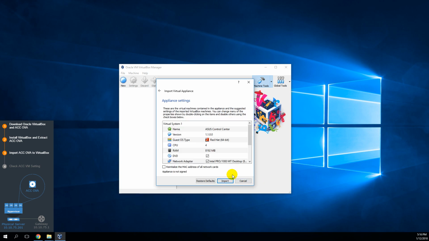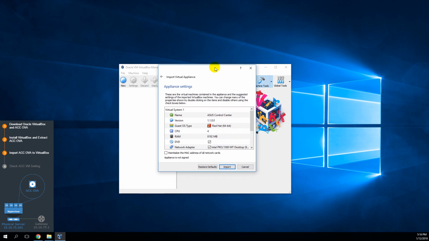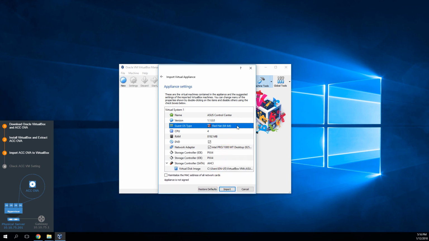Check if the VM settings are correct. OS type should be Red Hat. CPU needs 4 cores minimum. RAM needs 8 GB minimum. Reinitialize all network MAC addresses. Apply settings and import the OVA.